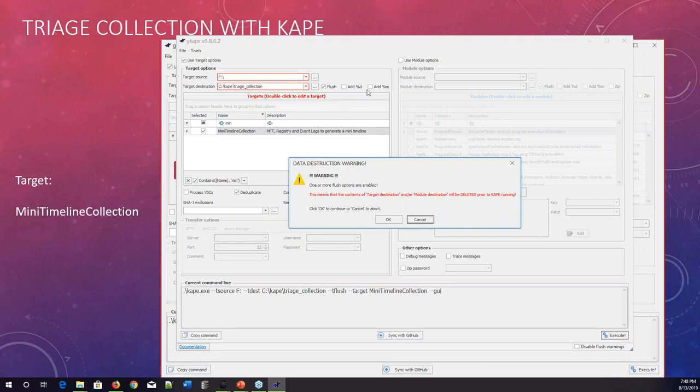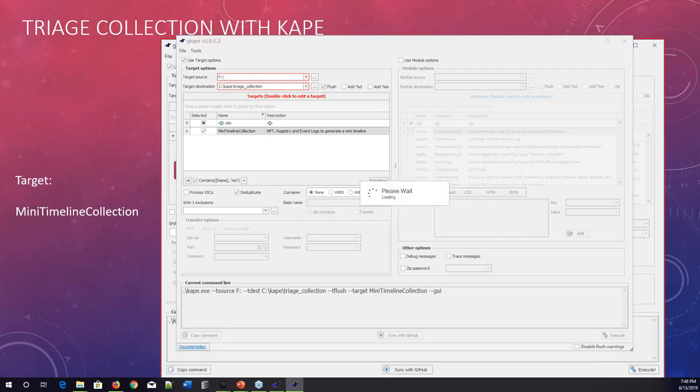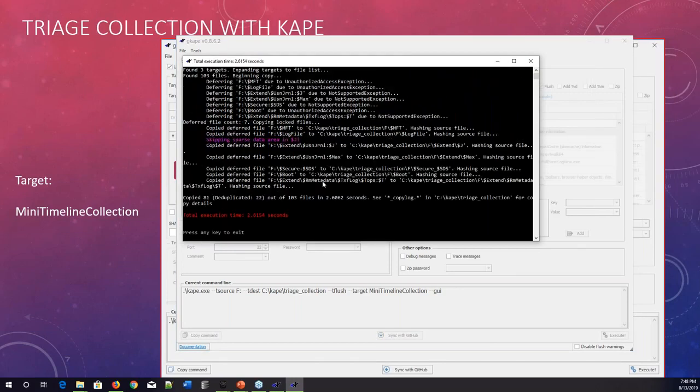Right now, it's giving me a warning that I have flush enabled. Basically, if you're working multiple systems, multiple cases, you want to make sure that you're not commingling data. So this flush option will keep you from doing that. It's going to go ahead and delete everything and dump everything too. I'm just going to click OK because that's fine. And right here, it's running through. As you can see, that happened pretty quickly. It took about 2 seconds to collect all of that data.